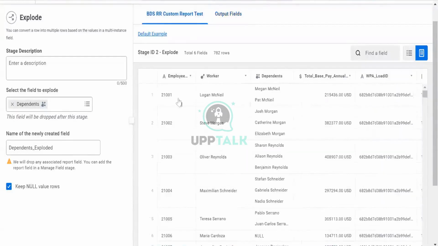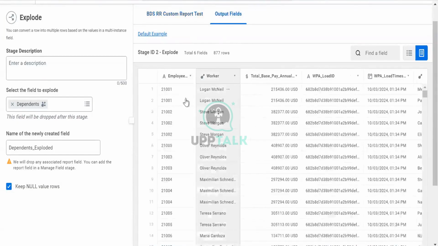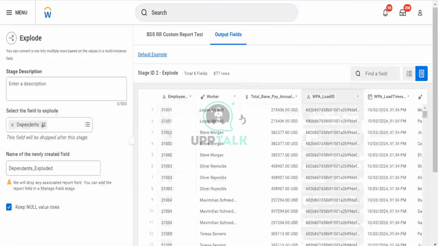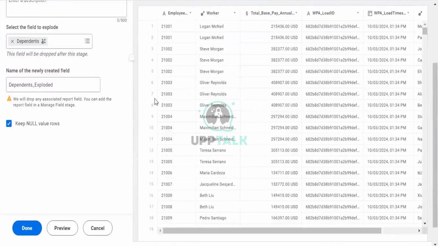If you see the previous one, here you can see Logan is there too. Steve Morgan has three dependents. This one row contains the data in one row only. To break it up, we created the explode, and the output has created more fields for us. The number of row breakups decides how many dependents they have. Any confusions here?